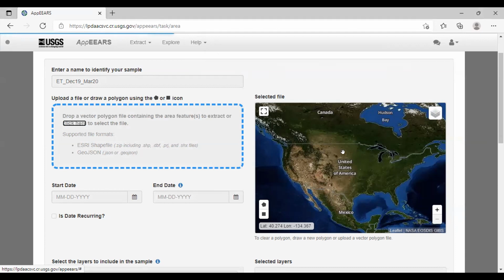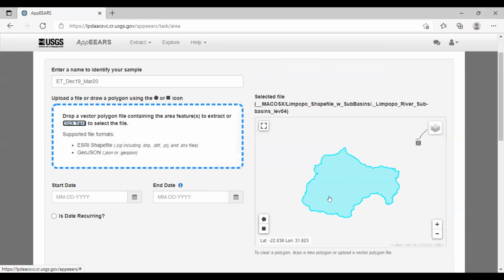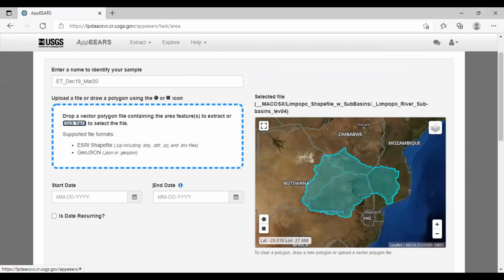You have to see an output on this map, demarcated Limpopo watershed. Then there's the option for temporal resolutions. For this case, we download data for the wet season from December 2019 up to March 2020. So you can input your start date, which is December 2019, and an end date, which is March 2020. And the format is you have to start with the month, then days and year.